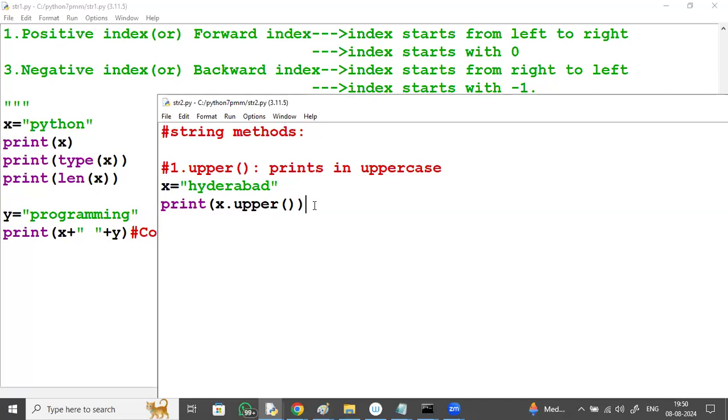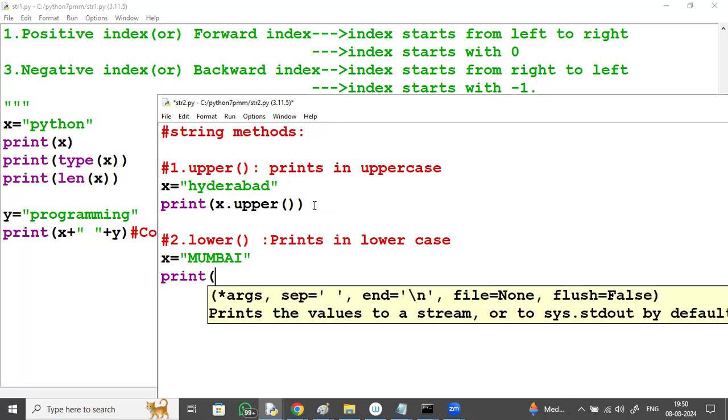For example, I want to print in lower case. We have got the lower method. No need to write quotes here. We want to print in lower case. X equal to Mumbai. Print x dot lower. It prints in lower case.